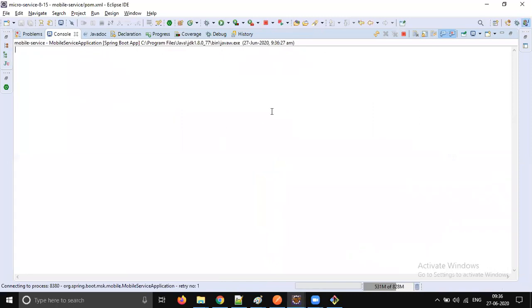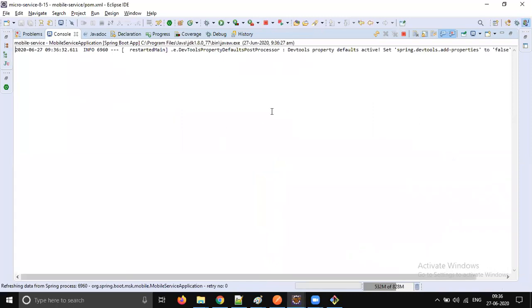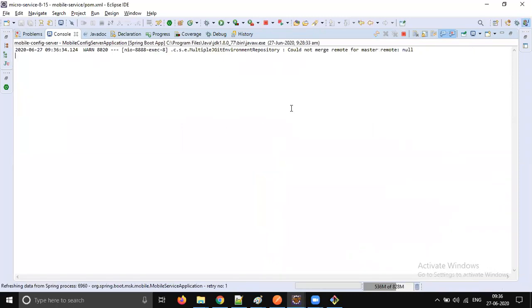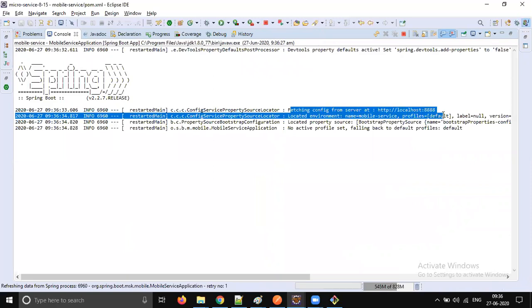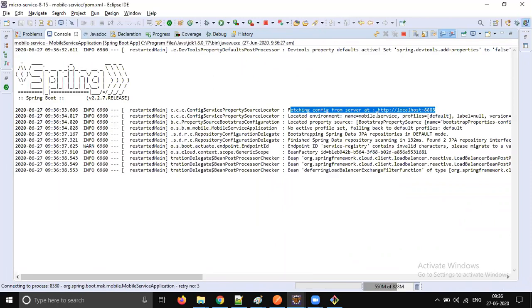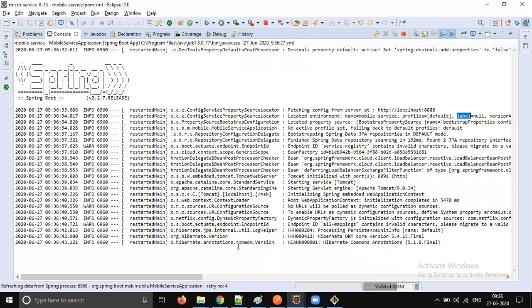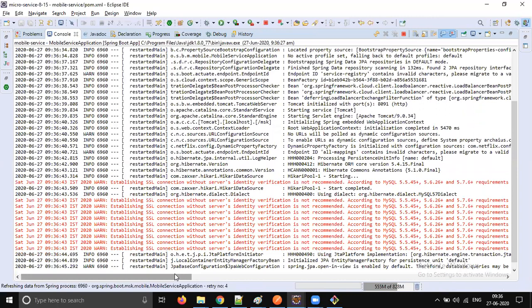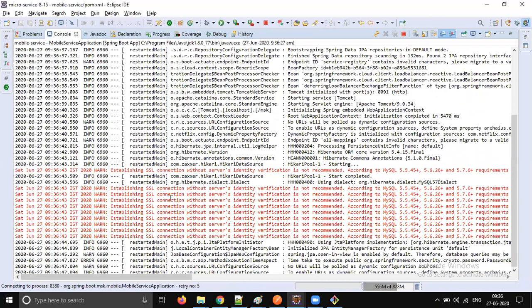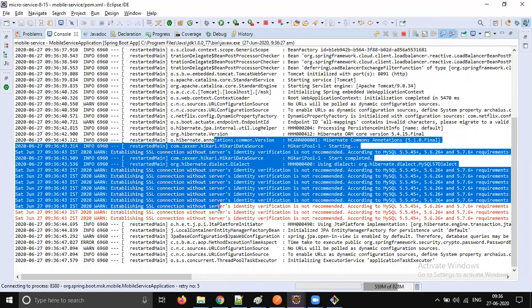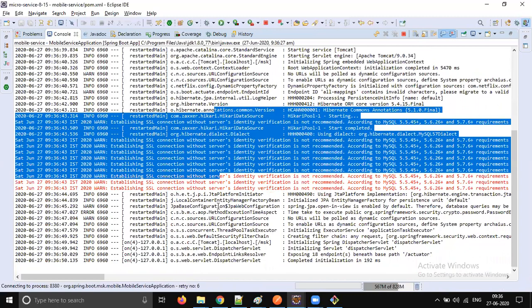So what is the first statement? There it is, mobile service. Let's get started. You see fetching configuration from this, and it is loading mobile service. Profiles are default. Label is default master. Okay, the master branch it's going to load. That's how it is loading all those details and automatically connecting to the database also.